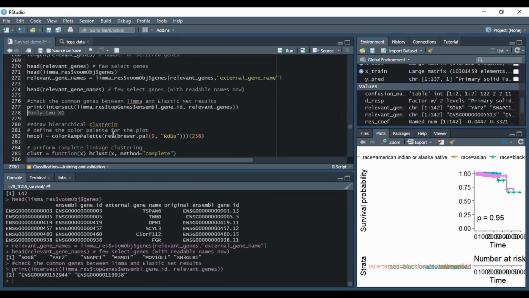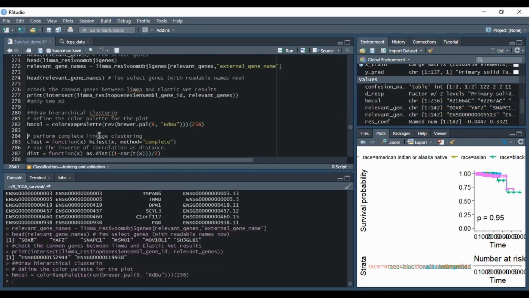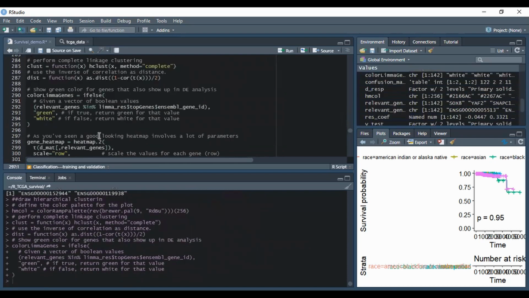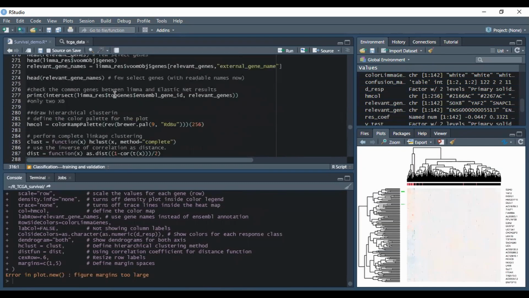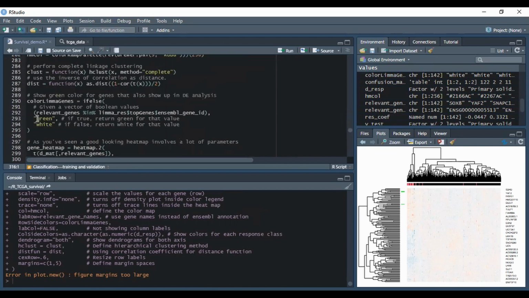Okay, we can now take a look at how our samples cluster together by running a hierarchical clustering script. Okay, so we get it all like this. We look at the genes elastic net found and use them to cluster the samples. We highlight that green means they actually overlap with the lemma result, or white shows that they are not really the overlapping genes.